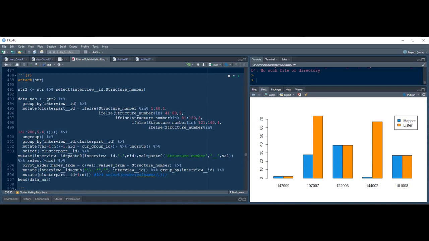So here we are grouping by the interview ID. I'm mutating and creating a new variable called cluster part ID. We're using the if else statement here. There are some few loops here. If else this, then this. If else number is in 41 to 80, we make it number 2. If else number is in 81 to 120, number 3, in that order. Then you ungroup, and group by again. This is actually, I think, the most complex part of this tab, and I don't want to talk a lot about it.